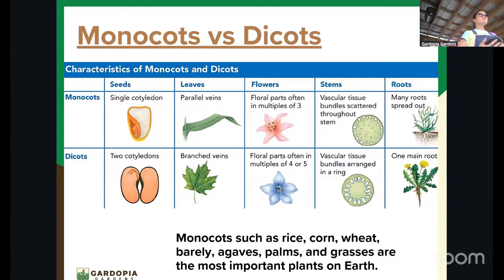And then your vascular bundles, or your blood vessels, there's a nice ring of them. And then they usually have a taproot. So dandelions are a really good example of your dicot plants.